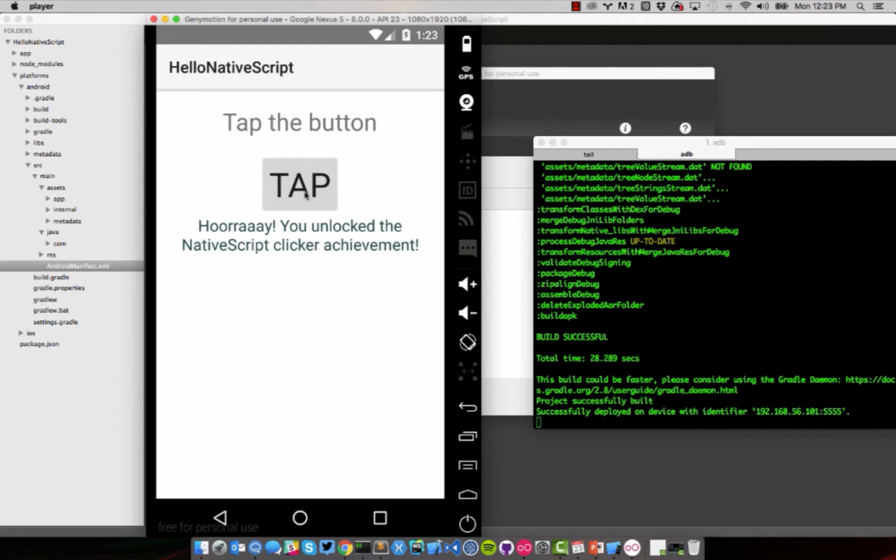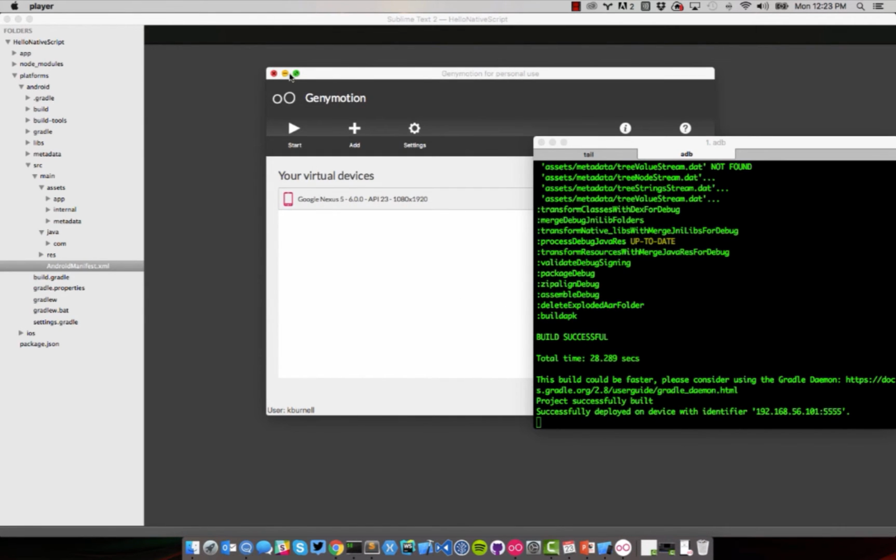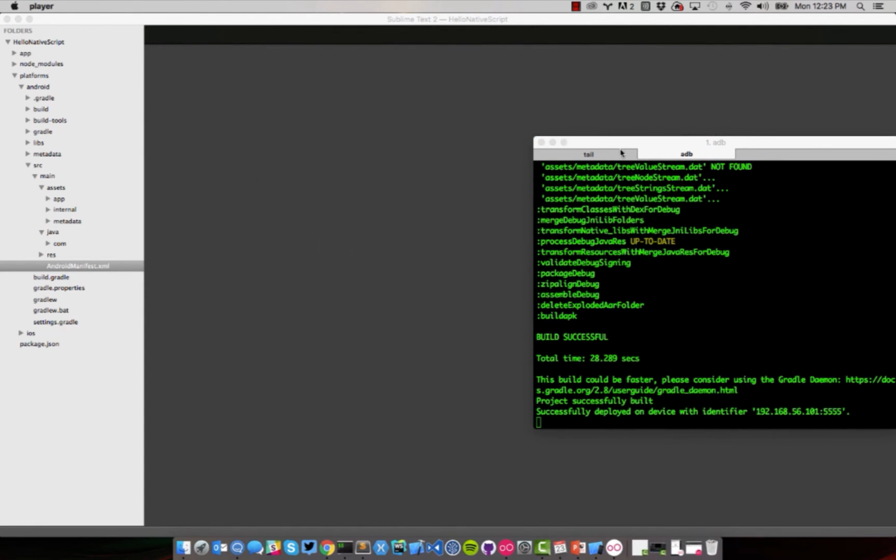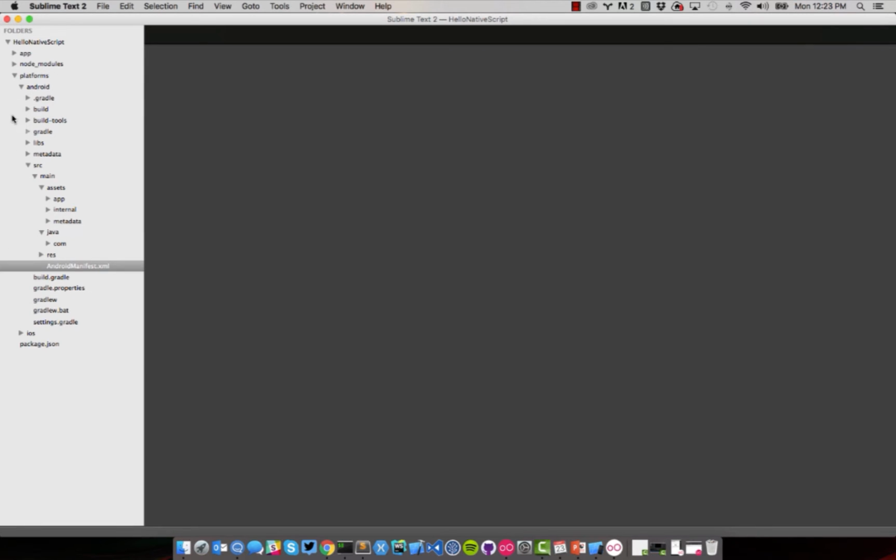So now let's look at some code. So I'm going to get some of these guys out of the way. All right, I'm going to close out the platforms tab because right now we want to focus on the code. And as I stated earlier, the code is under the app directory. So let's break down what's all in here. First folder is app resources.